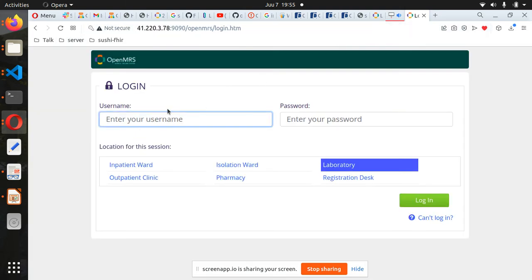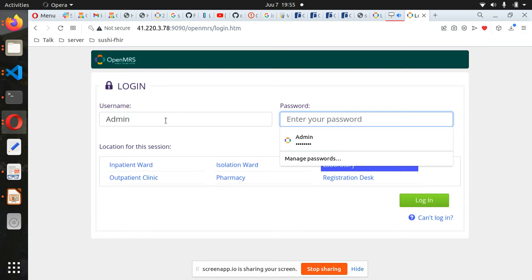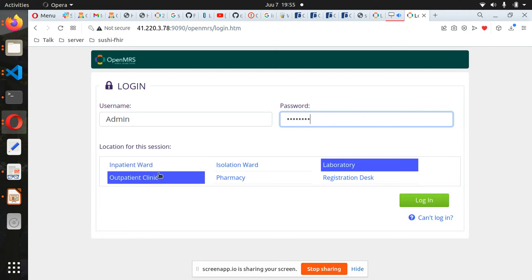Yes, so this is the server that I think every one of us has access to. So login, you can easily log in as admin. Password is admin123, and you must have a location. Locations usually are inpatient ward, outpatient clinics, isolation ward, pharmacy, laboratory, and registration desk.